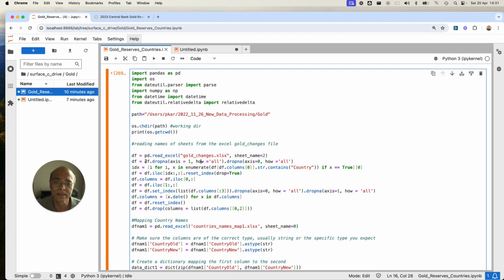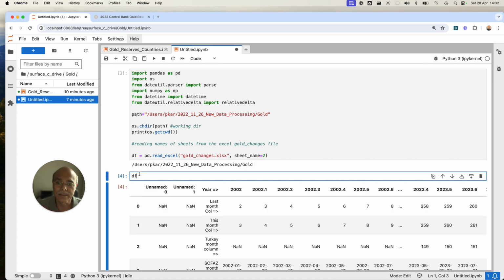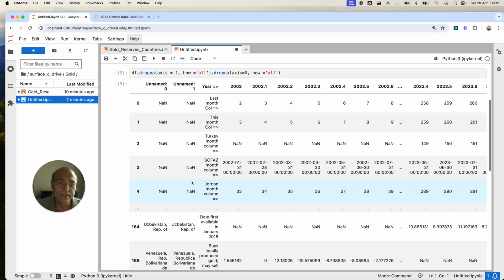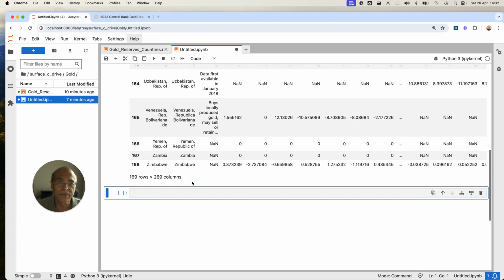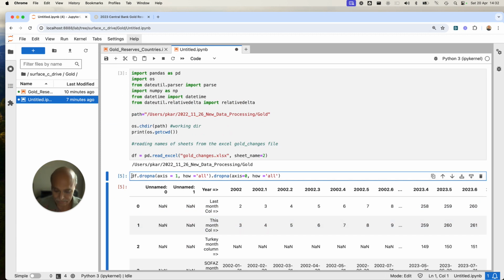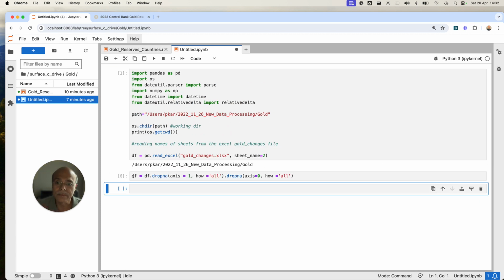So what I've done is copy this code here and run it right below. You will see that this is dropping NA, where axis equal to 1 means columns and axis equal to 0 means rows. So I run it, and after I run it the data frame is right in front of you, and I'm going to save it into a fresh data frame. So the first step is done.